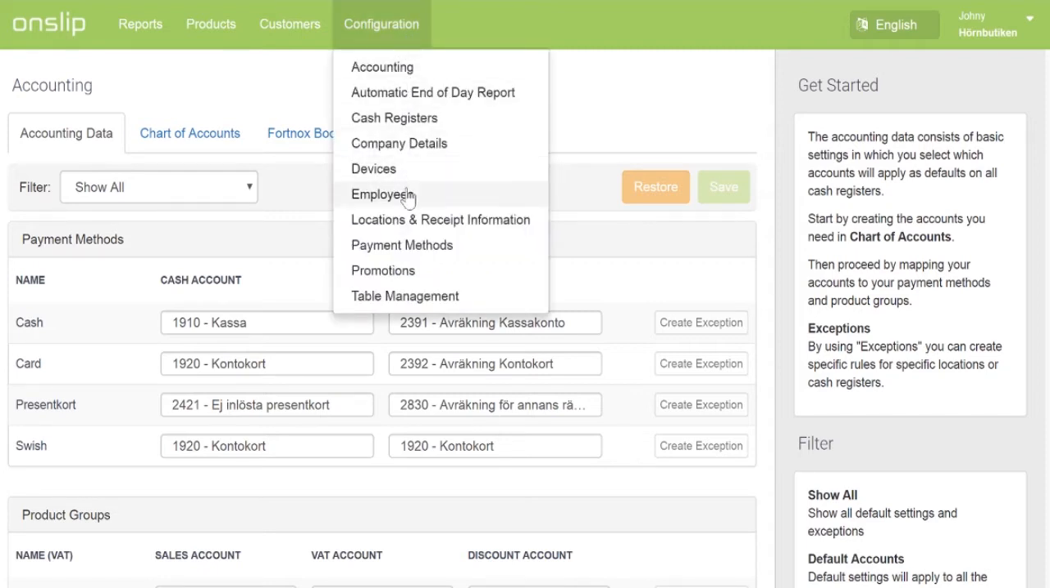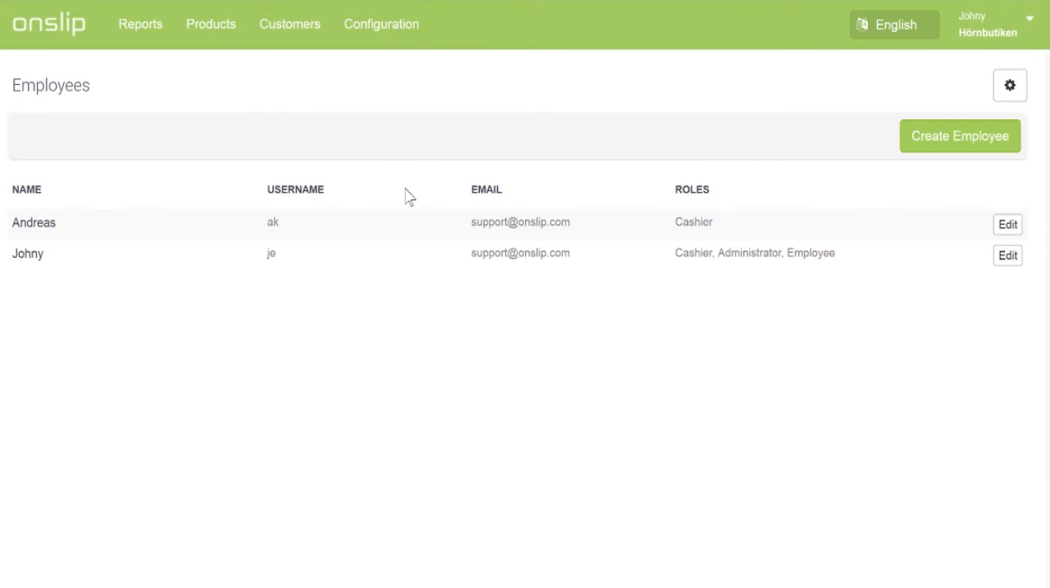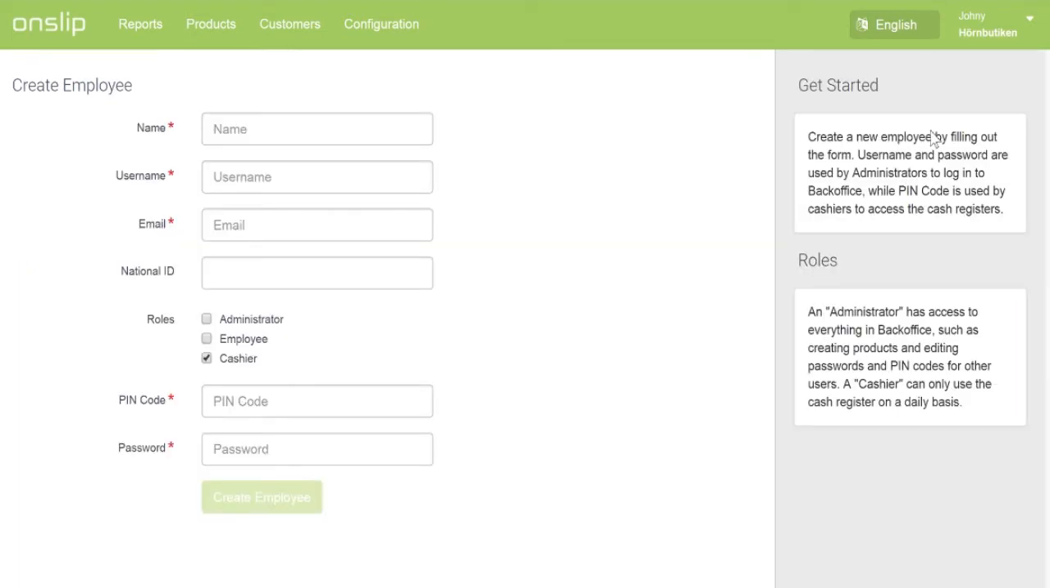Let's look at employees next. As you could imagine, you make cashiers and administrators here. Administrators have the power to log into Backoffice and make changes to everything in here. Cashiers are only authorized to use the point of sale device on a daily basis.